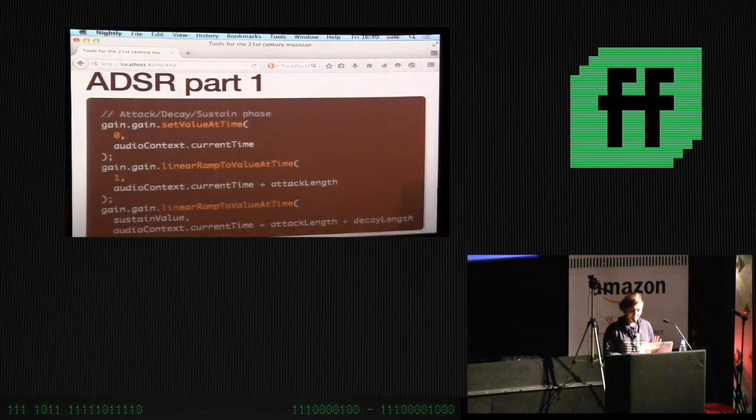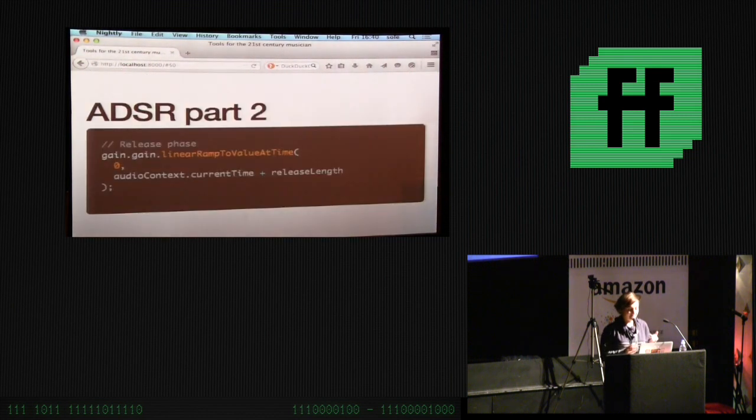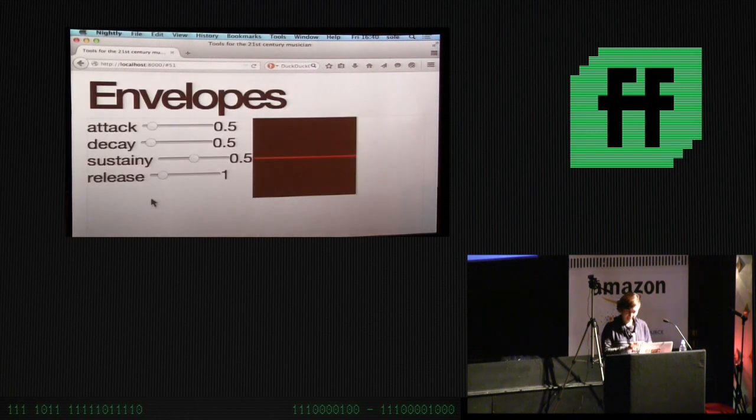And so basically I'm saying start from zero, ramp up to one in the attack length, then go down to sustain in the decay length plus attack length, because this is all scheduled in the future. And then release is basically go down to zero from the point where you release the key. So that's pretty simple. And I've got this example where whenever I press space, I'm going to play the same note as before, but I'm applying this envelope to the gain node. And so it's going to sound different. It's not that harsh. You can simulate piano notes with this.